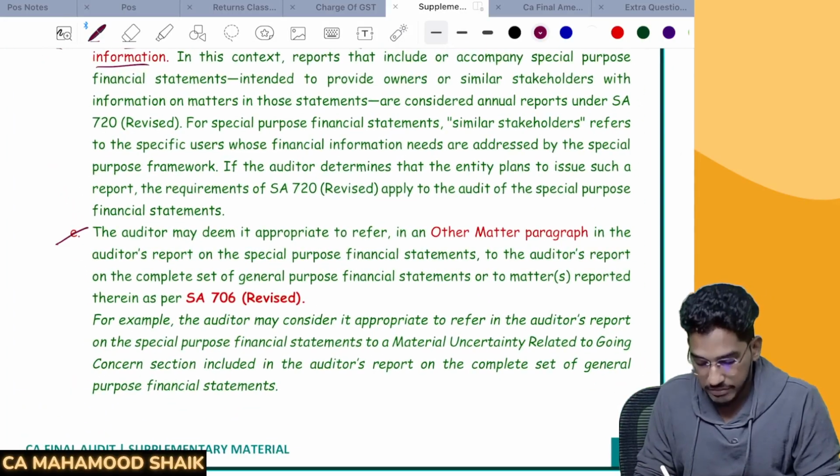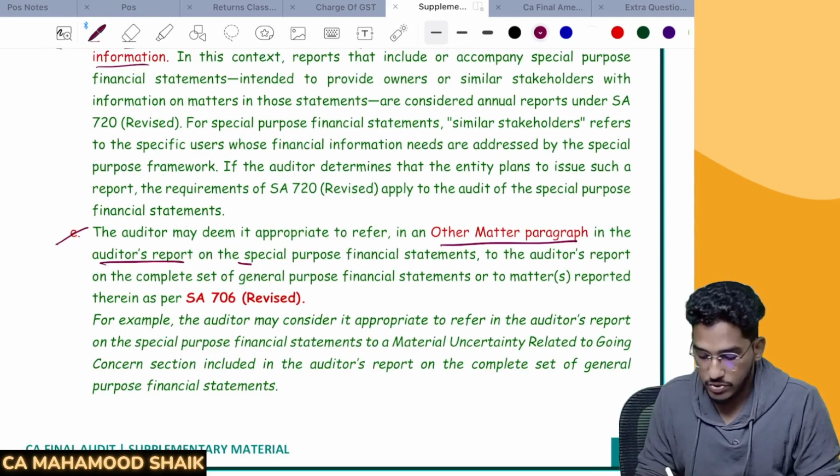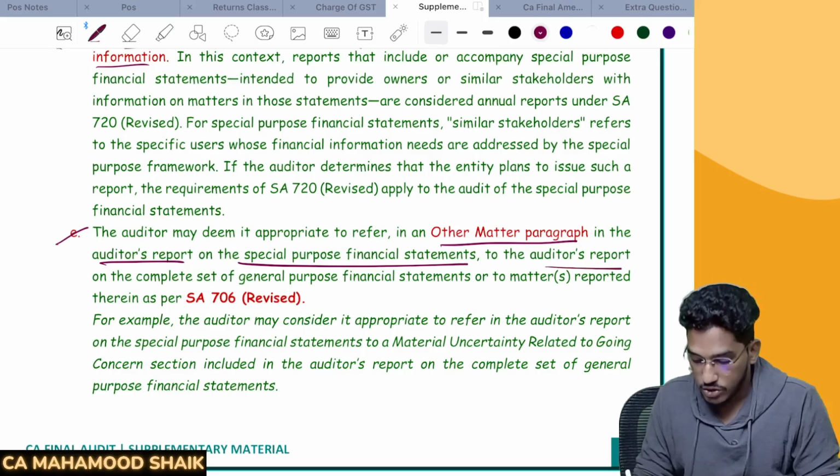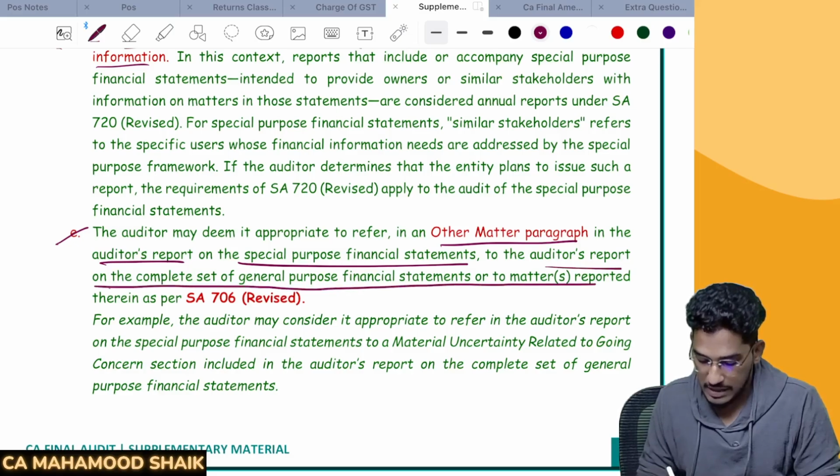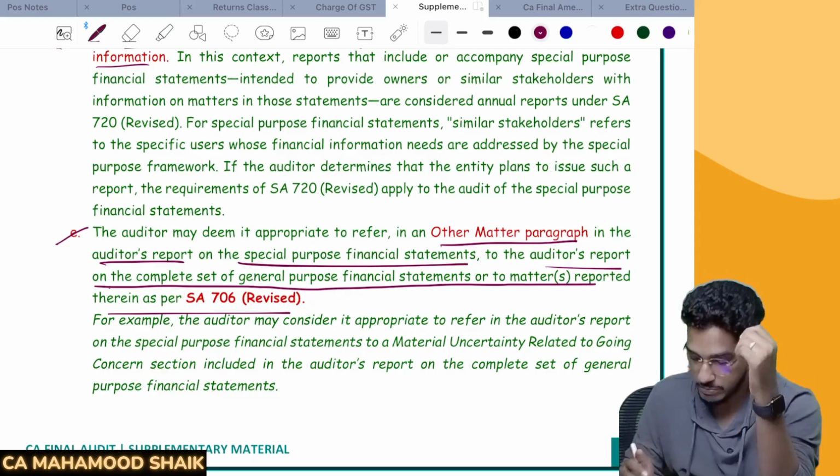The auditor may deem it fit to refer, in an other matter paragraph in the auditor's report on the special purpose financial statements, to the auditor's report on the complete set of general purpose financial statements or to matters which are reported therein, as per SA 706. Now, what do you mean by this?